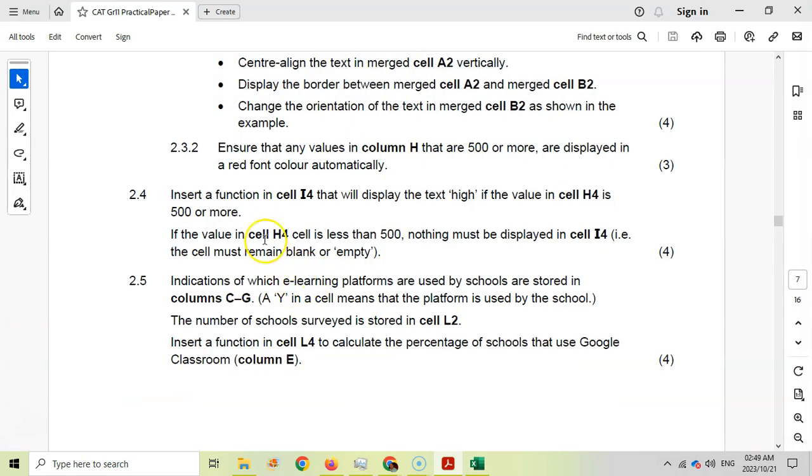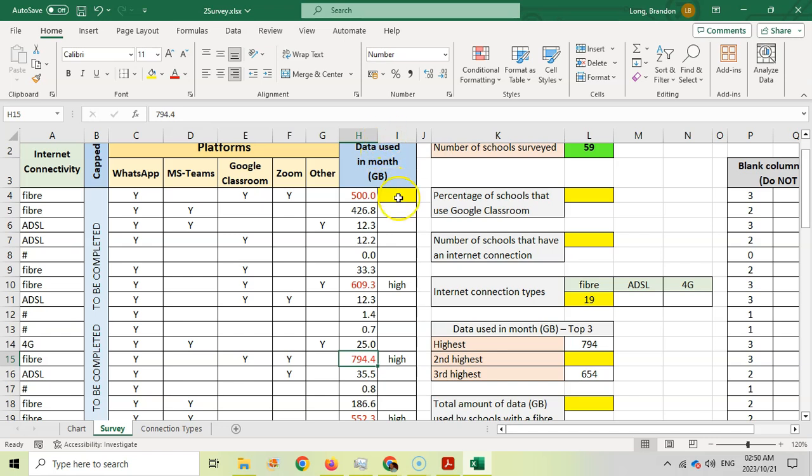Now 2.4, insert a function in R4 that will display the text high if the value in H4 is 500 and more. If the value is less than 500, nothing must be displayed. It must be blank or empty. So there are two possibilities there, which means that is an if statement. So let's go to R4. So R4 is that block over there.